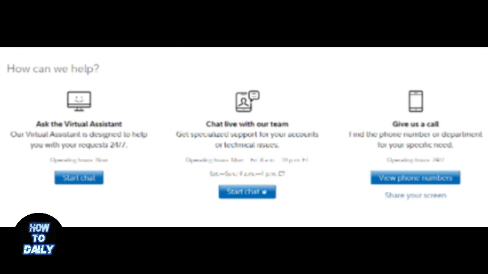Now inform the customer support representative that you wish to delete your account. They will guide you through the necessary steps and confirm once the deletion request has been processed. So after your request is confirmed, you can uninstall the Fidelity app from your device to complete the process.